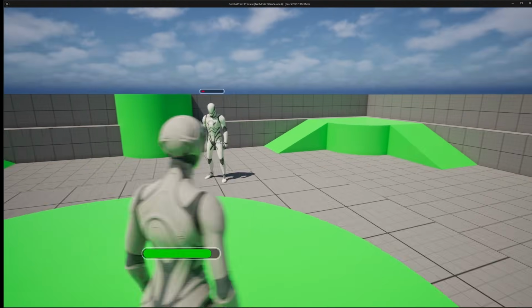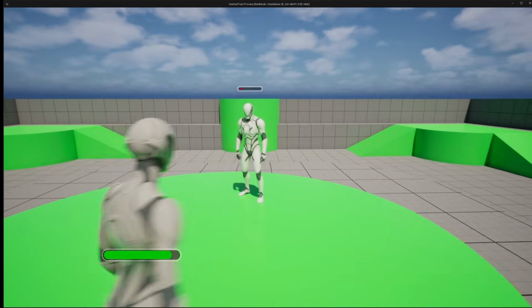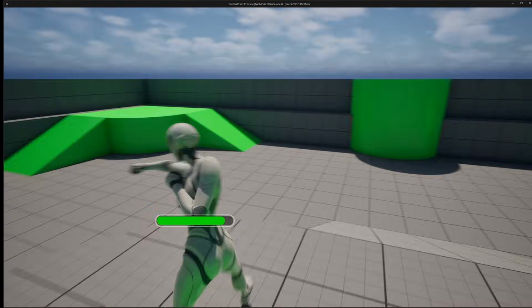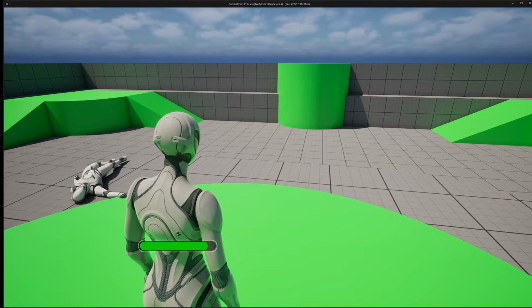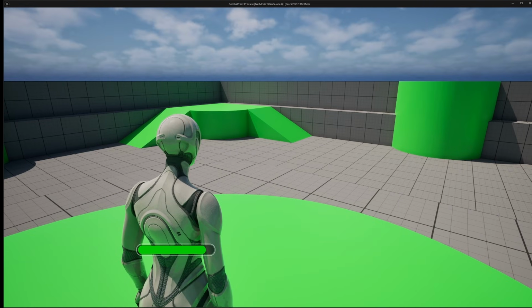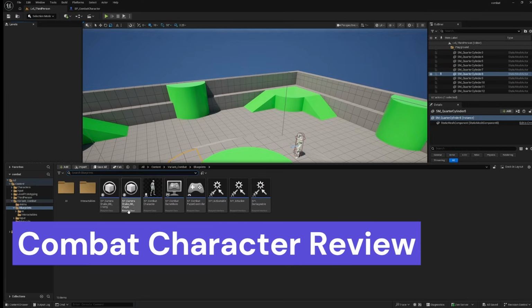The hitboxes are also a little weird out the gate, mostly because this attack can hit even if I am nowhere near a right hook. But you know, it's good enough for a simple variant for a combat game. Okay, so let's take a deeper dive into the combat character.